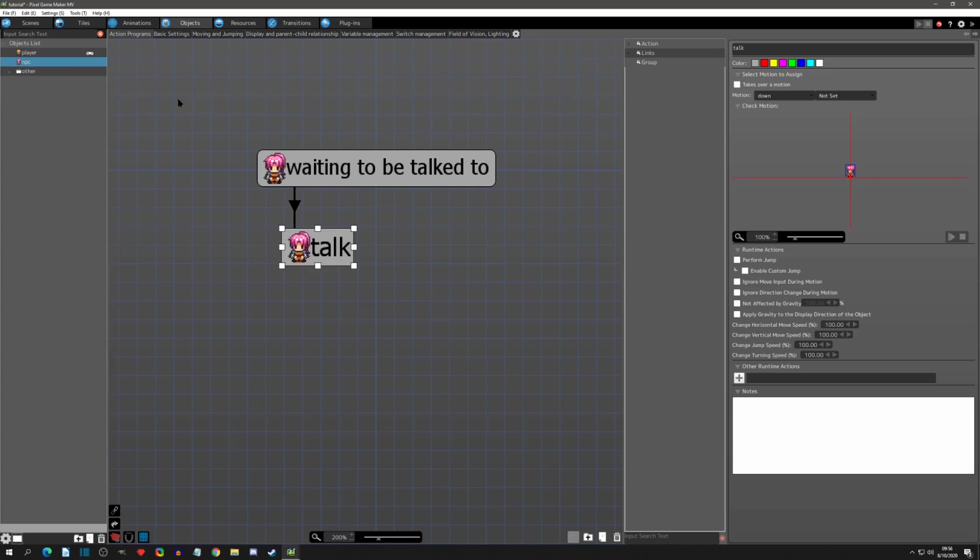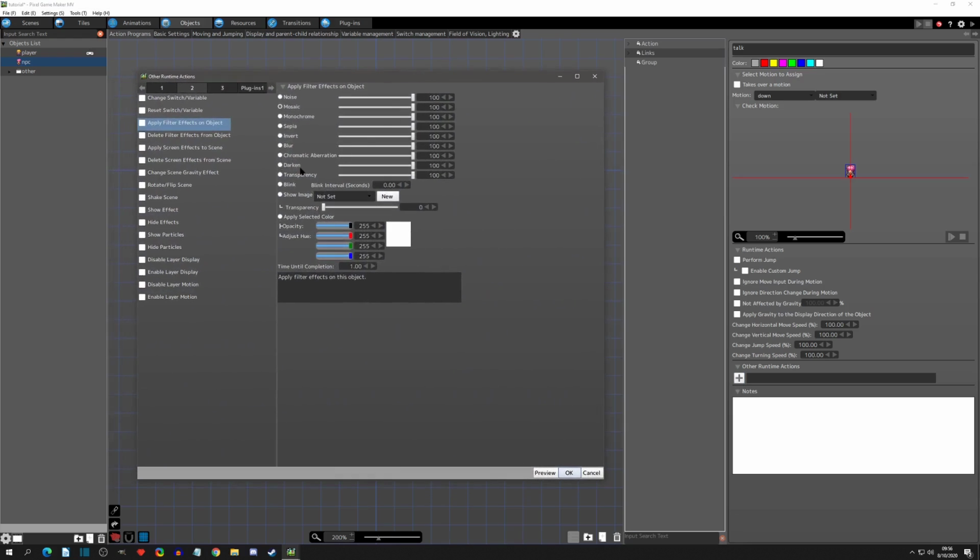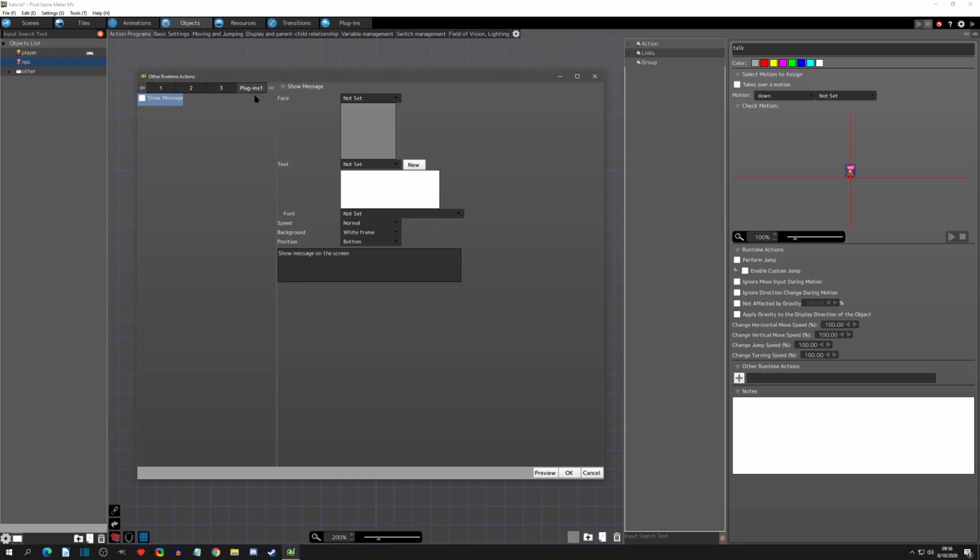Okay, so let's go to the objects here, and we're going to go into the talk state. That's where the message will be shown. And we're going to hit the plus. And we're going to go to our plugins tab, and that's where show message will be. And now over here on the right, we get all the options associated with show message. So the first option is we can actually add a face image to the message. And so if you imported a face, this is where you'd find it. I'll go into this option here in a minute.